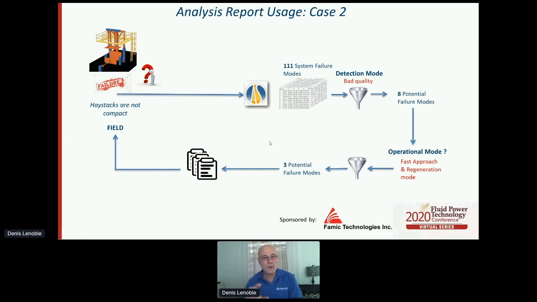What I mean by this potential failure mode is that we have 3 component failure modes that trigger a system failure that creates bad quality in the stacks. So you can see how quick it could be to share information as soon as we have the report completely done with the automatic analysis.